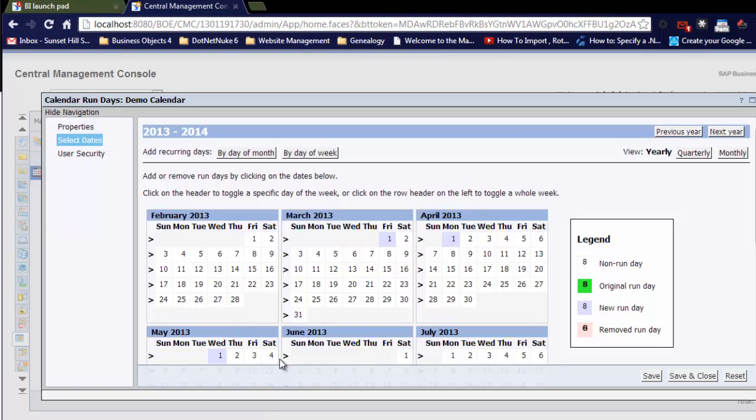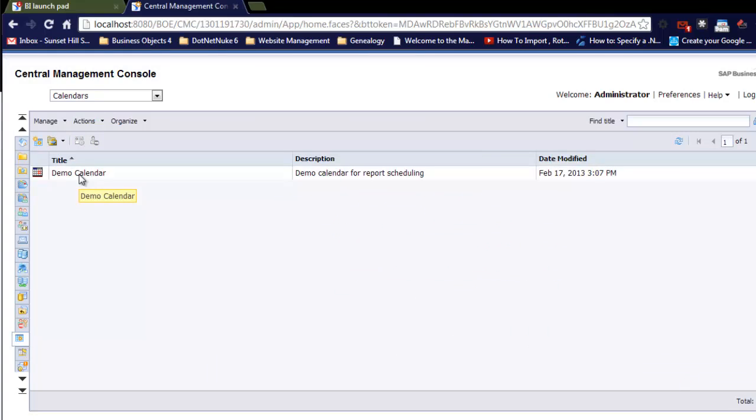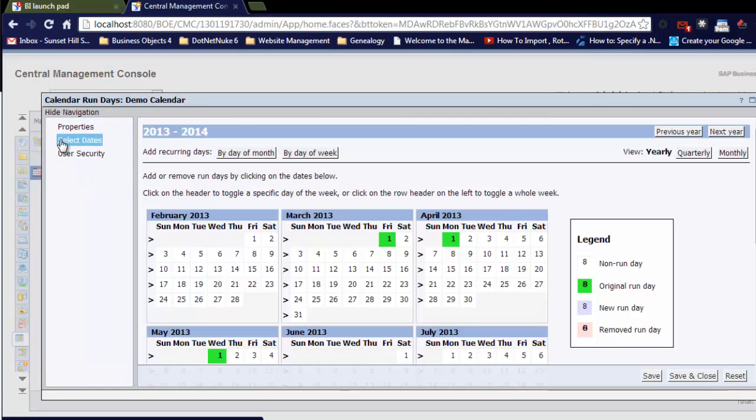So we're going to run it first day of the month for the next 3 months. Now we could have used first day of the month option, but I'm just showing you how the calendar works. So I'm going to save and close this. Now if I double click on it again, we'll see those dates are highlighted in the calendar.